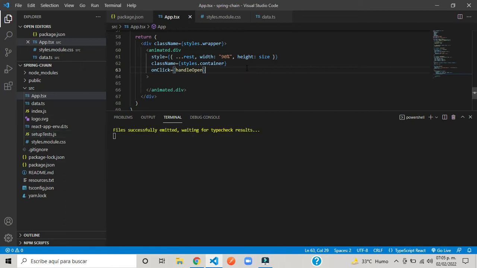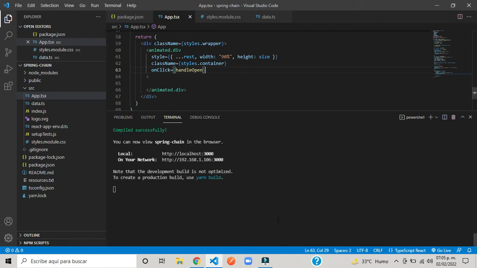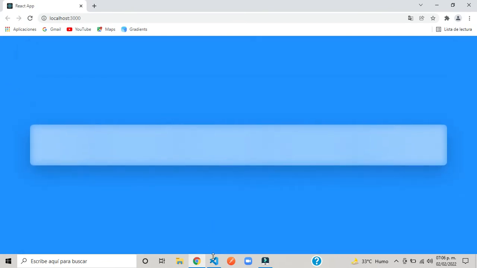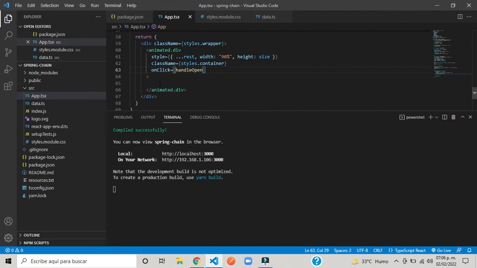Compiled successfully. Why is it taking so long? Okay, so we have this. And if we click here, the menu opens. Okay, this is good. We have it like here. So we are just missing the transition, and so we are going to do it like this.